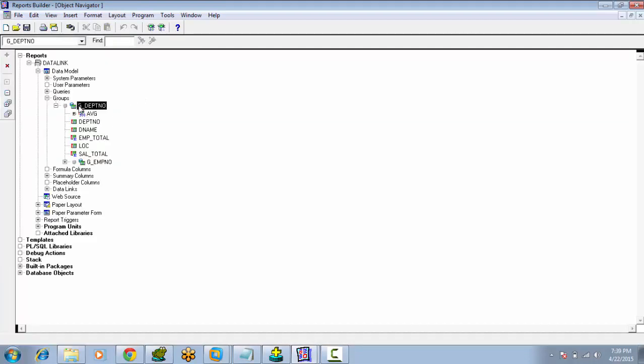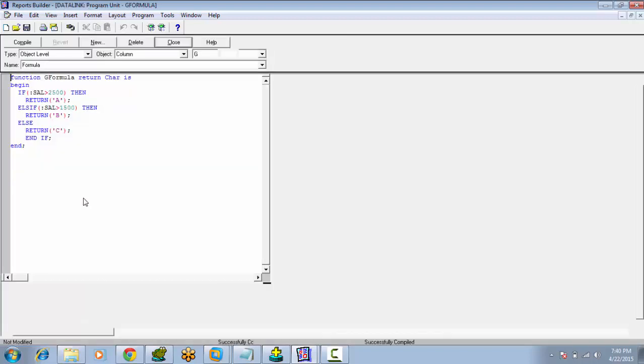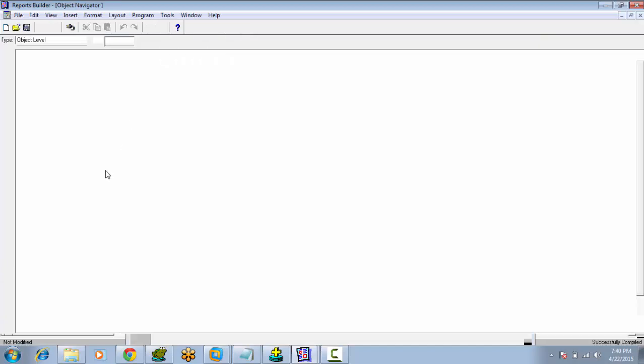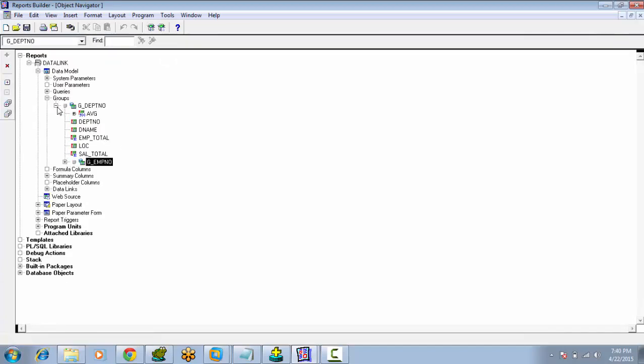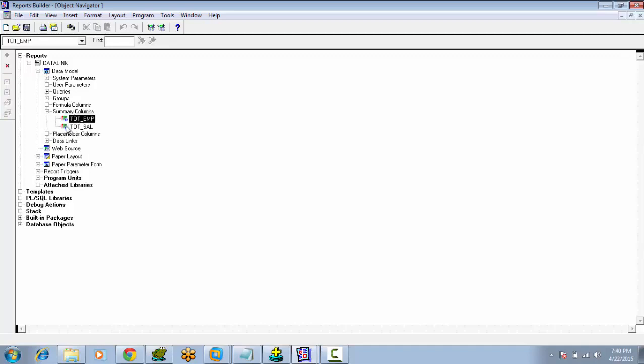Close. Inside the department group, we have defined one more group called employee. Group means query. The first group is department. Within that, the employee group. Within that, some columns and also one formula, the grade formula, we have defined here. If we double click this, again we find the code here. This is how the groups are defined. At report level, we have not defined any formula columns or placeholder columns, but we have defined 2 summary columns.